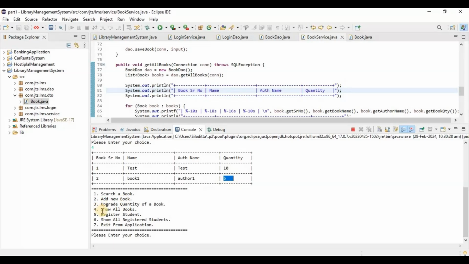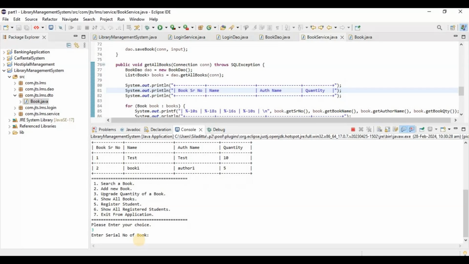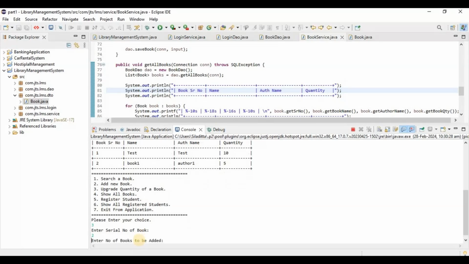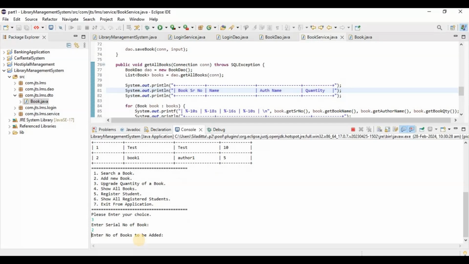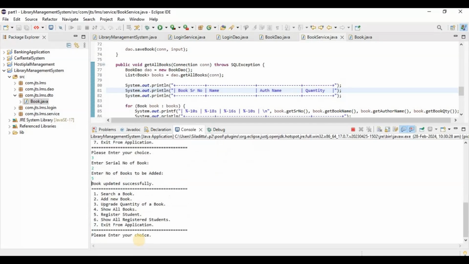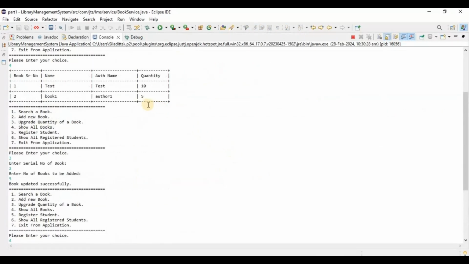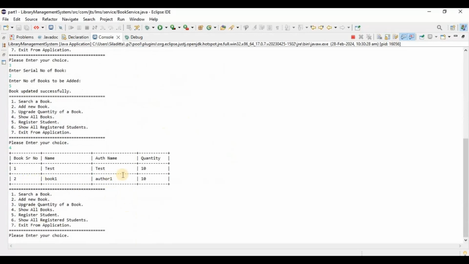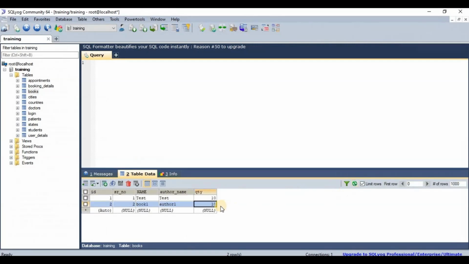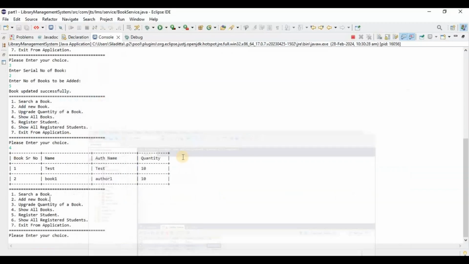So let's choose option 3. It will ask for the serial number of the book, so we are giving 2. Now enter the number of books to be added, so let me give 5. Book updated successfully. Now if we choose option 4 again, it now shows 10. Previously it was 5. From the database also we can validate, if we refresh, it shows 10. So in this way we can add and update the stock of the book.